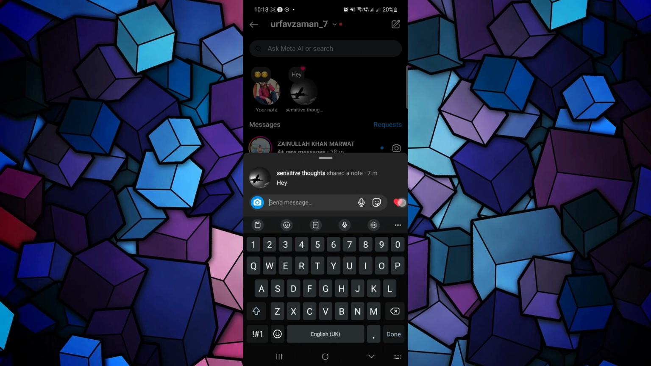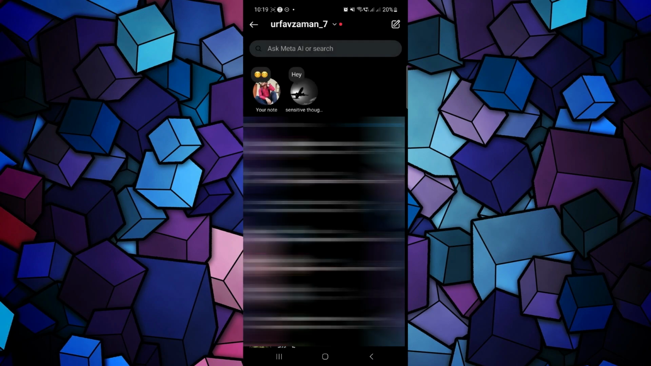Also, another way to like the note is to simply double tap on the note like this. So that's basically how you can like notes on Instagram.